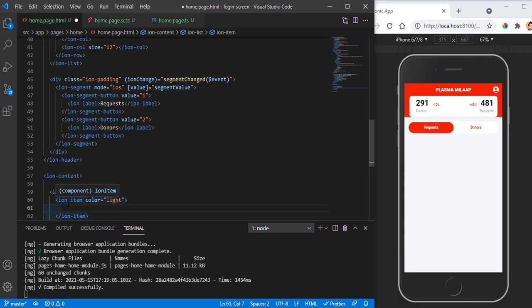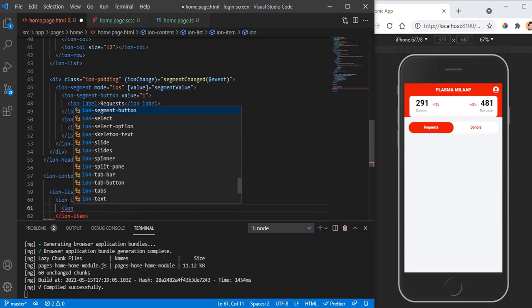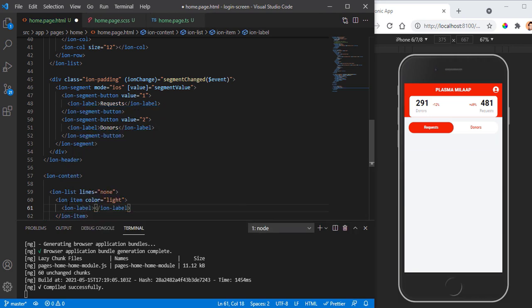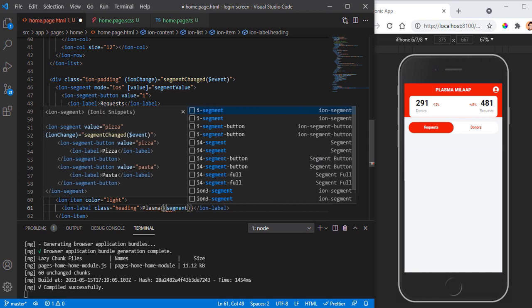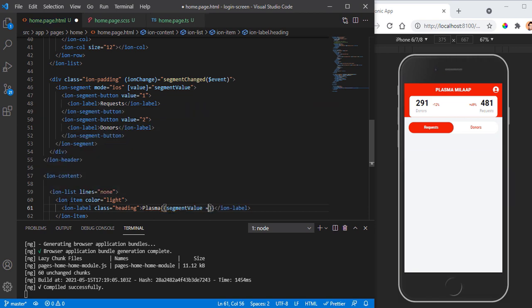So let's do it. Here in the ion item, basically this is like an ion list header. So this is how I design it. I'll have an ion label where I'll pass a class of heading which I'll define. I'll write plasma, and based on the value of the segment change, if it is 1, then I'm going to pass a string request. Otherwise, I'll pass donors. This is a ternary operator which I'm using here.